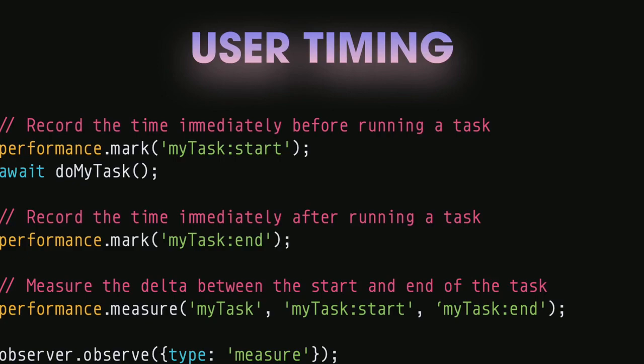It's part of the performance object in the browser, and you can do performance.mark, and then you mark the beginning and the end of something you're interested in figuring out. And then you can do performance.measure, and then you pass the beginning event and the finish event, and then the name of your task. And then you listen with the observer event with the type measure.